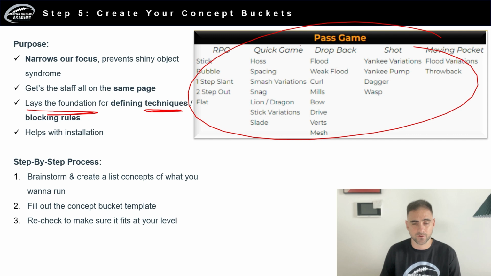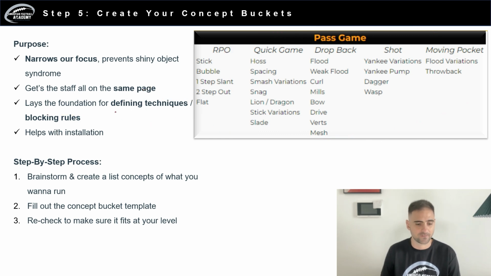You do this for your run game as well, not just the pass game. You do this for both run and pass, and that's going to help guide what techniques you really need to teach. Okay, and then you can try to simplify things as you move forward. This is also going to help with your installation, just to keep things a little bit more organized. All right, step-by-step process here.